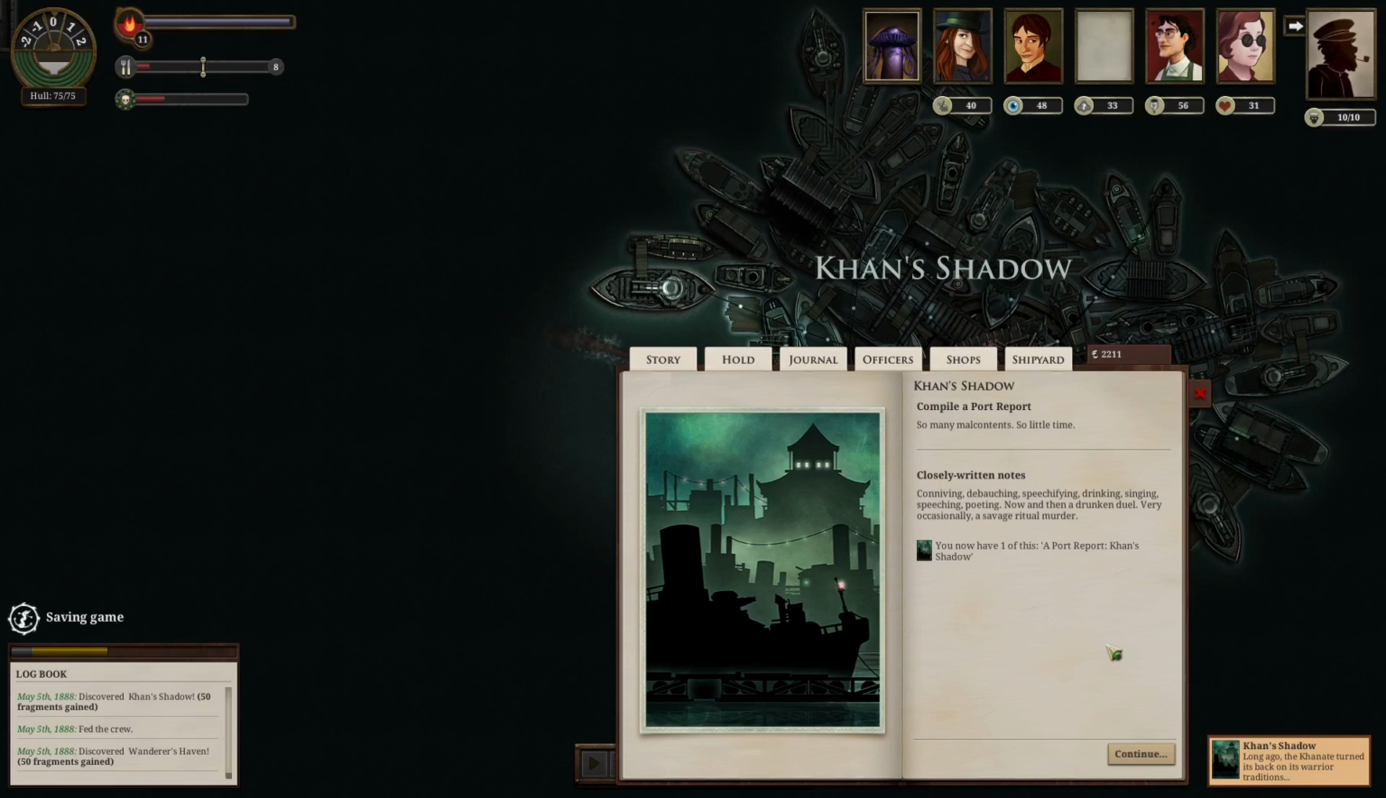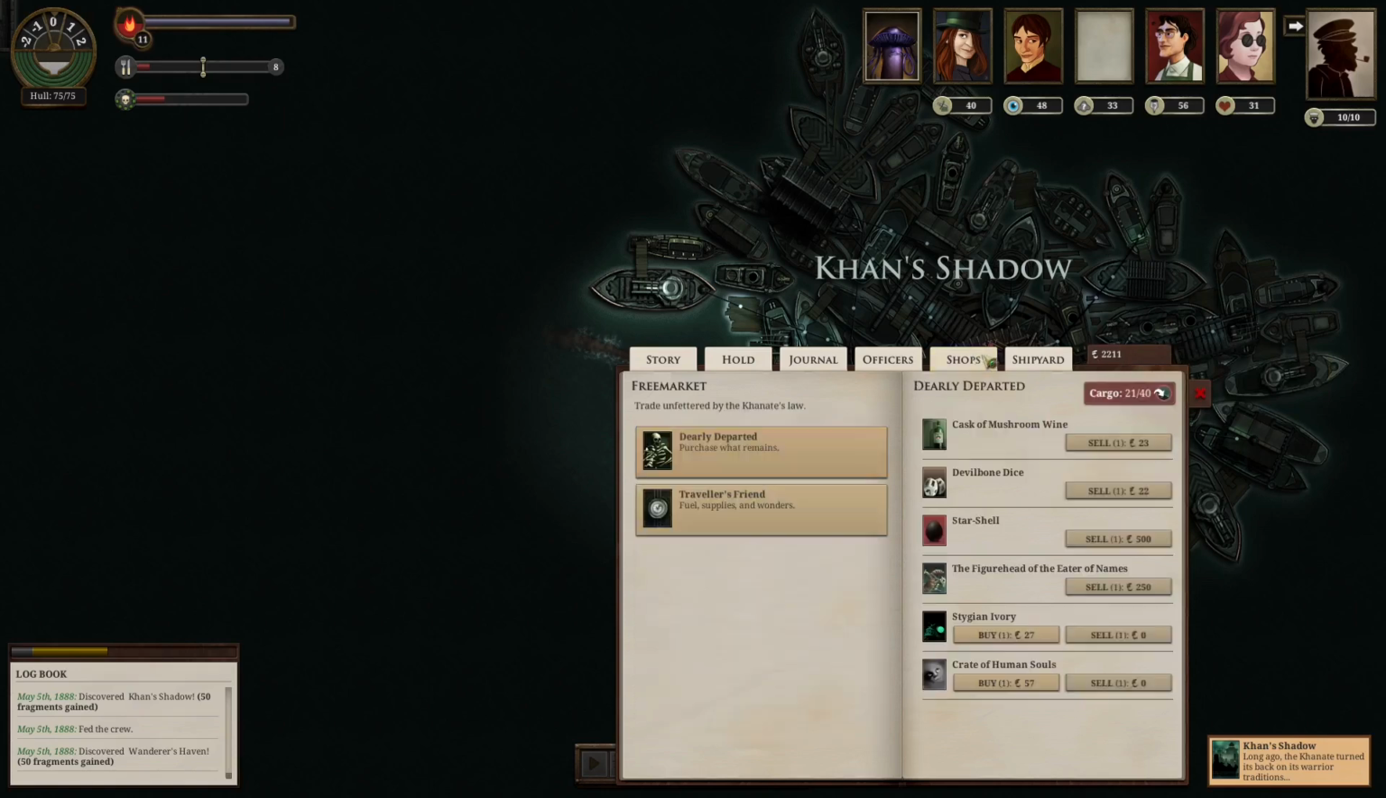Closely written notes. Conniving, debauching, speechifying, drinking, singing, speeching, poeting. Now and then a drunken duel. Very occasionally a savage ritual murder. The Admiral should have interest in that. Stitching ivory. Great of human soul.